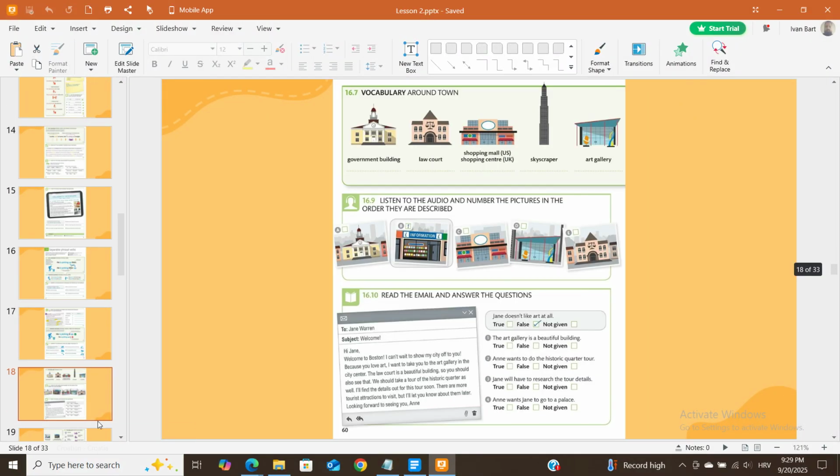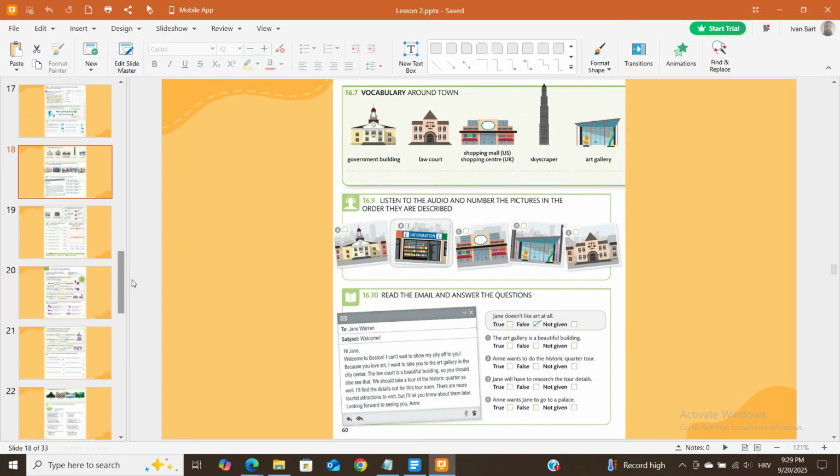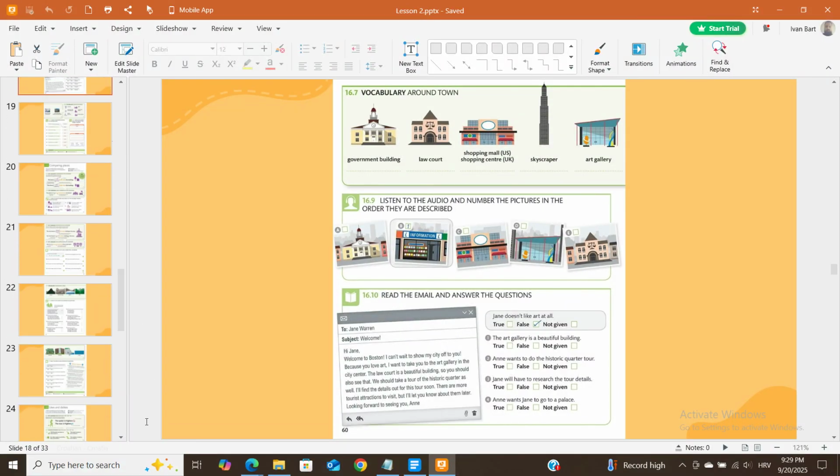16.7 Vocabulary: around town. Government building. Law court. Shopping mall, US. Shopping center, UK. Skyscraper. Art gallery. 16.9 Listen to the audio and number the pictures in the order they are described. Information. 16.10 Read the email and answer the questions.